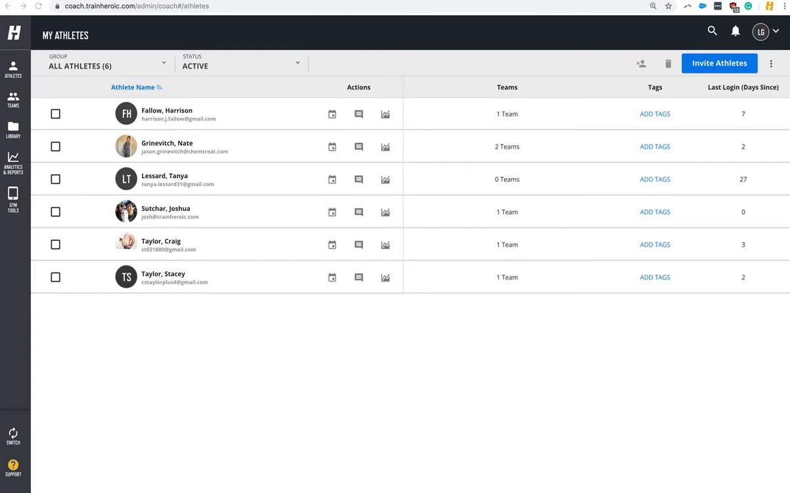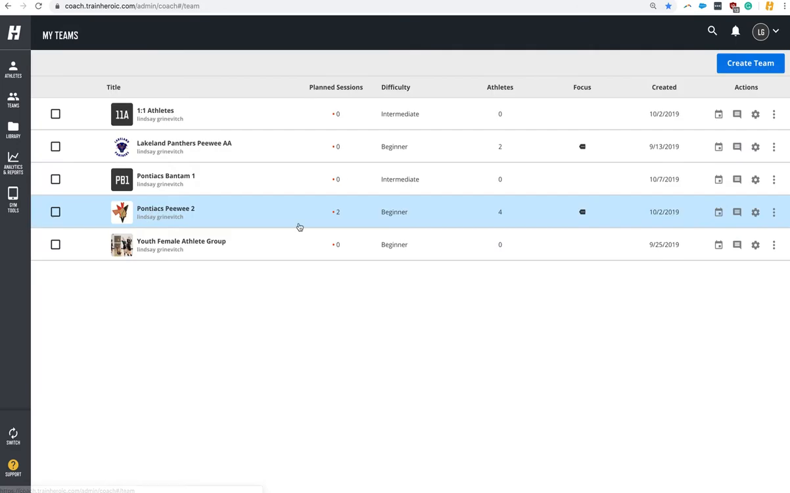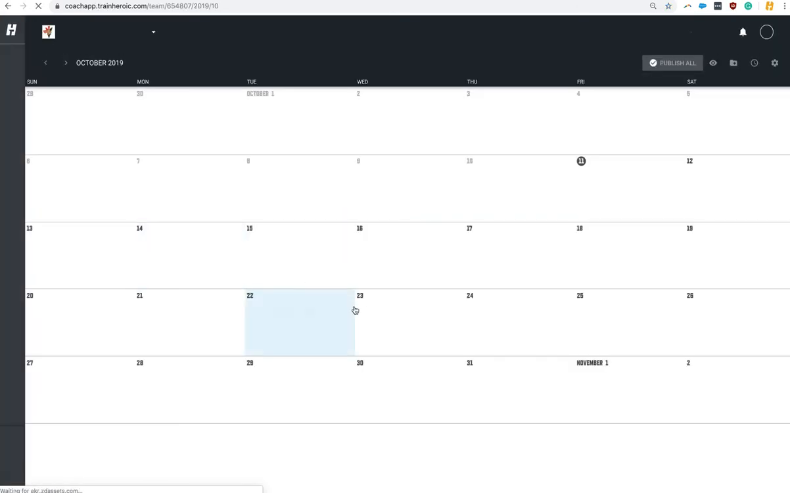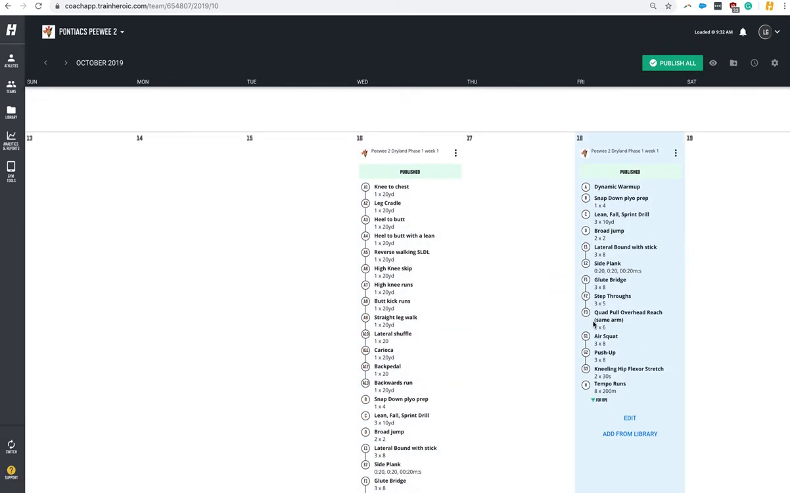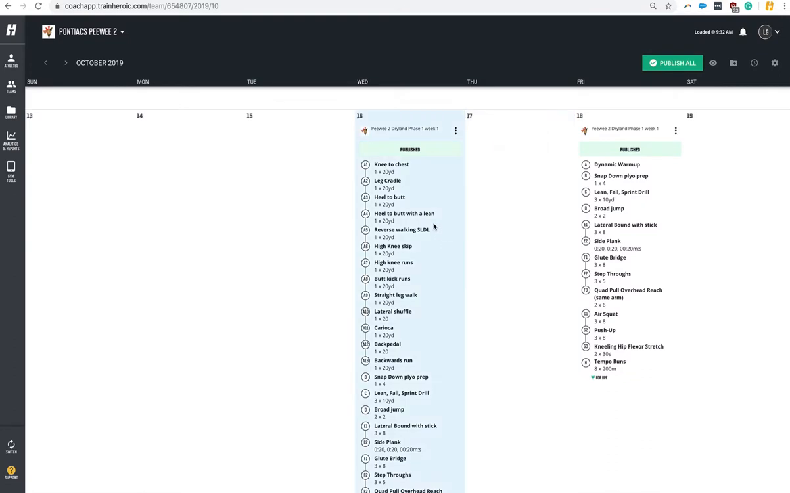I appreciate you reaching out with that question about how we could optimize programming if we saw anything that was glaring or looked off, right? So I jumped into Teams, and I've got a couple of recommendations for you. If you go to Pontiac's PV2 and click on that, I published these just so we could look at them from the phone, and I think that will best illustrate why I did what I did.